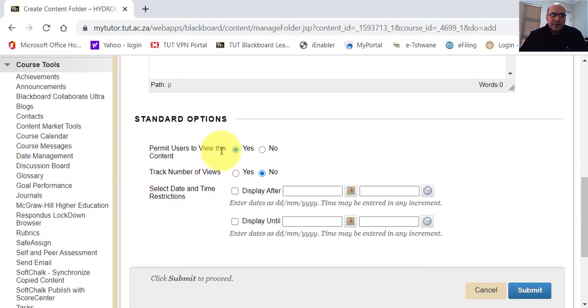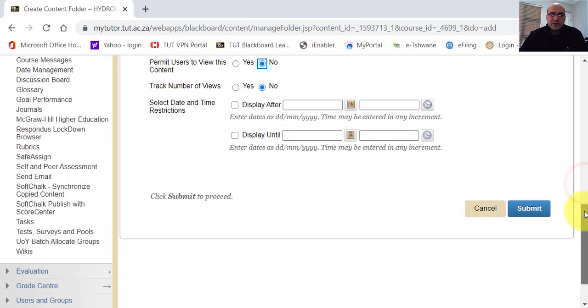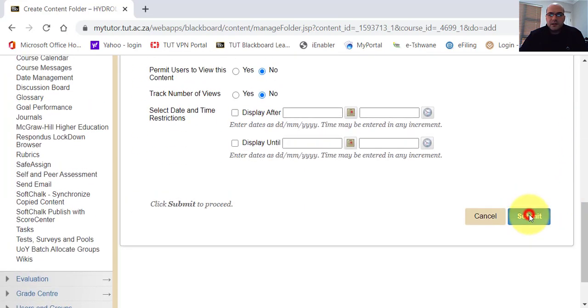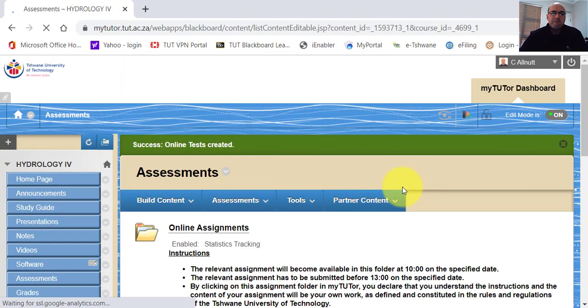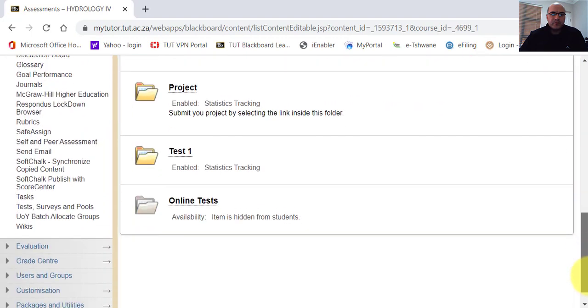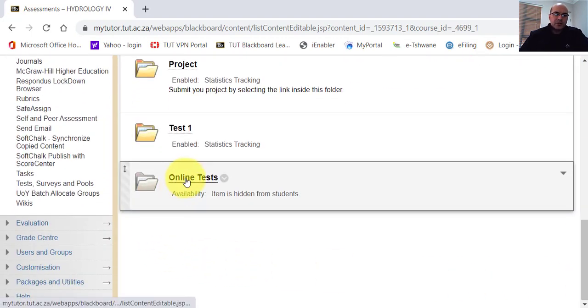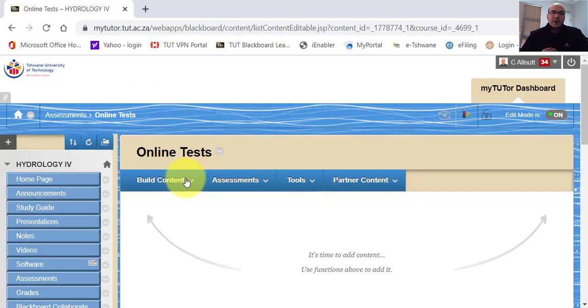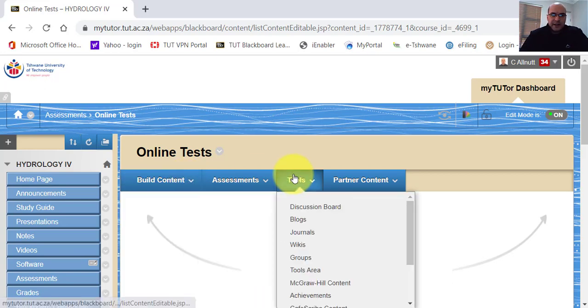All right, so then permit users to view this content. We don't want that now. You can track the number of views. Yes, I'm not going to do that now. And I'll click submit. And I've got my online tests folder set up. So this is where I'm going to deploy or create my online tests.